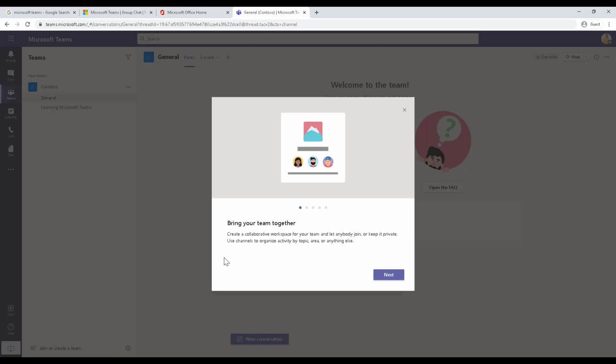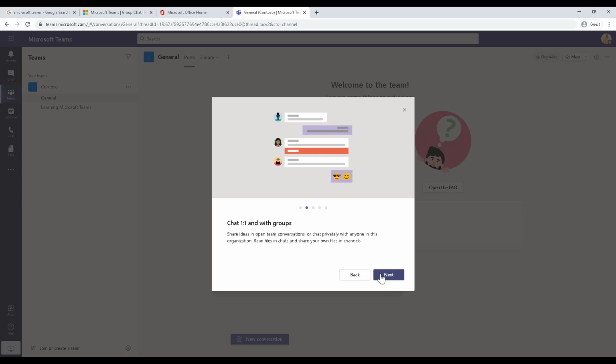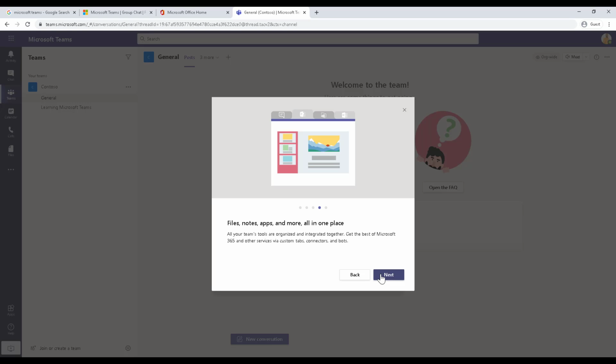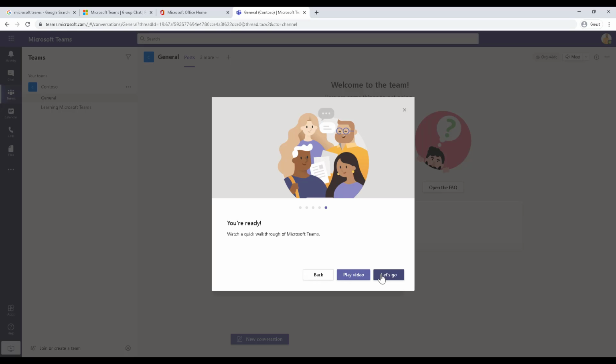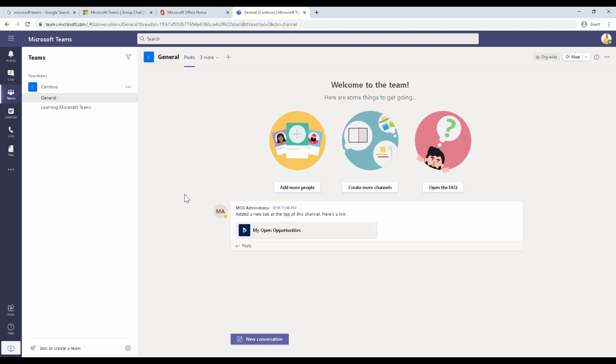If you're logging in for the first time, it will take you through some introductory steps to make you familiar with the environment. Bring your team together, chat one-on-one or with groups, connect through online meetings, files, notes, apps, and more, all in one place, and then you're ready to go. If you want to see an introduction video, you can click on this button, play video, or just click on let's go to get started. This is the place where you get started and start working with Teams.